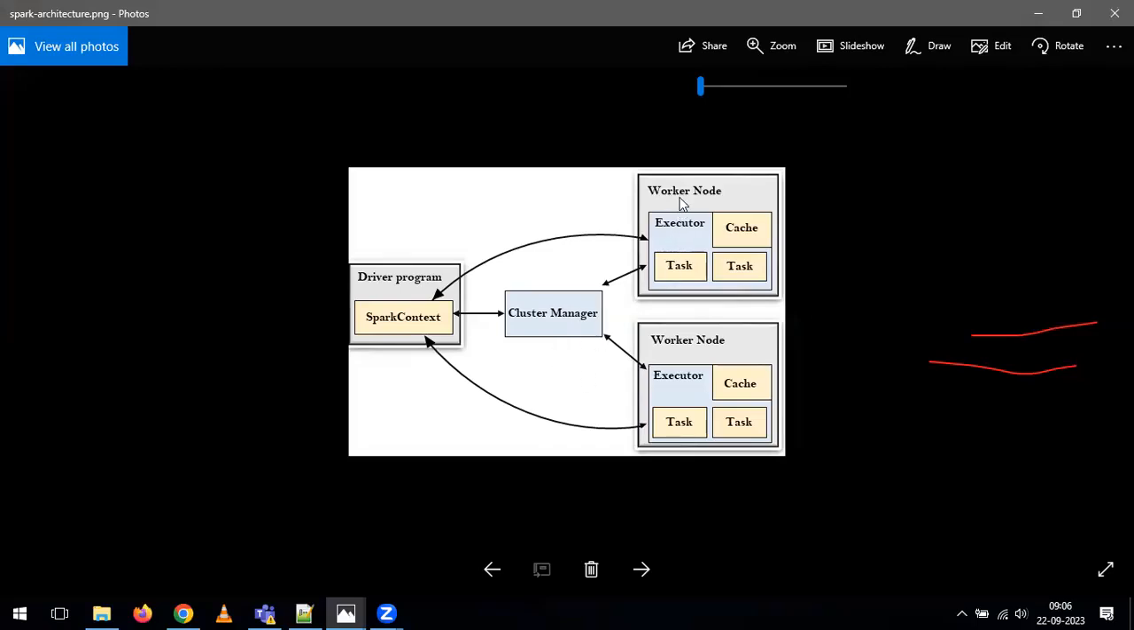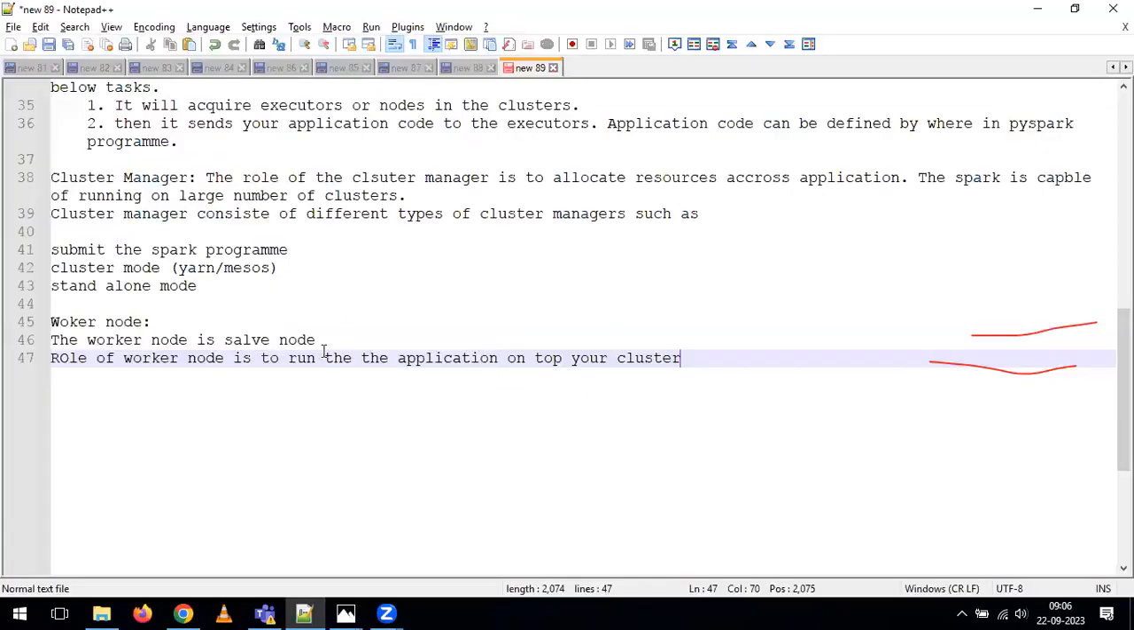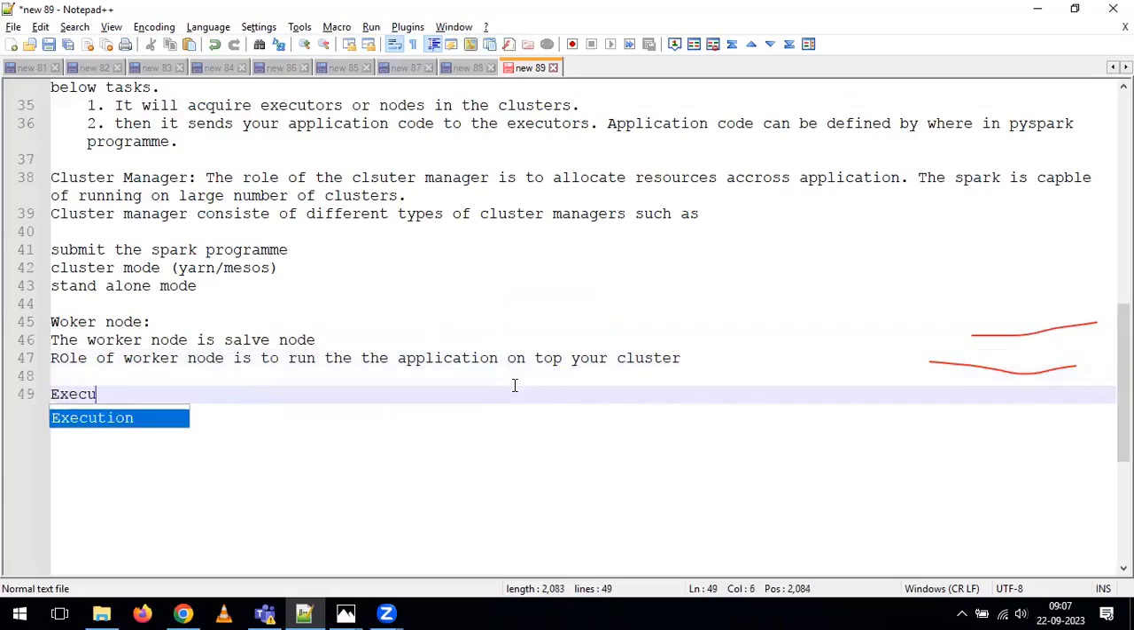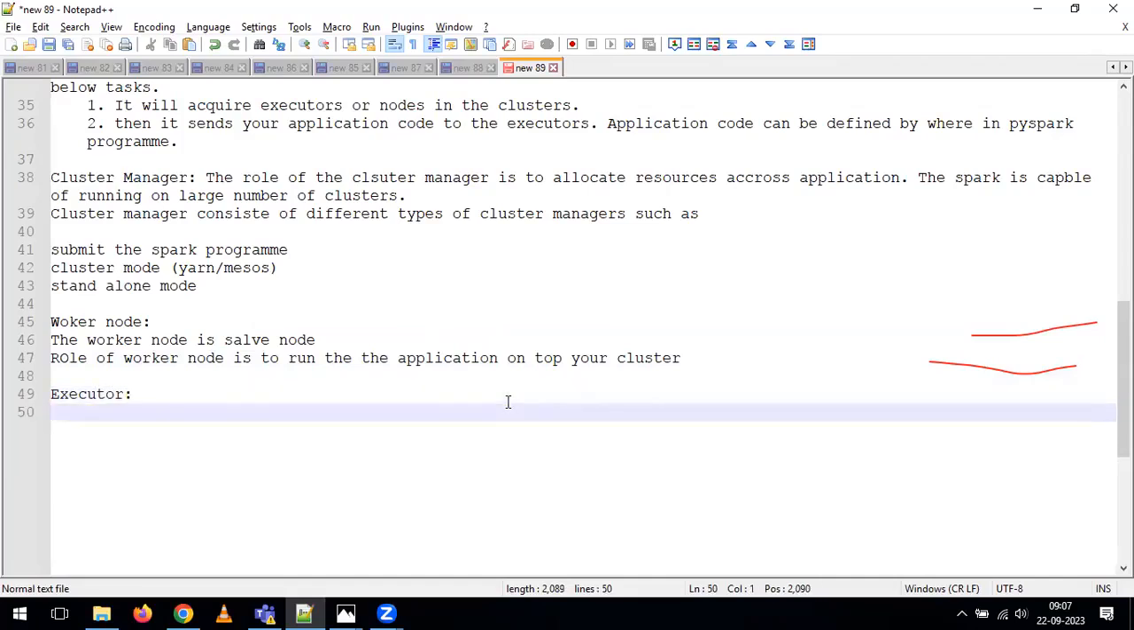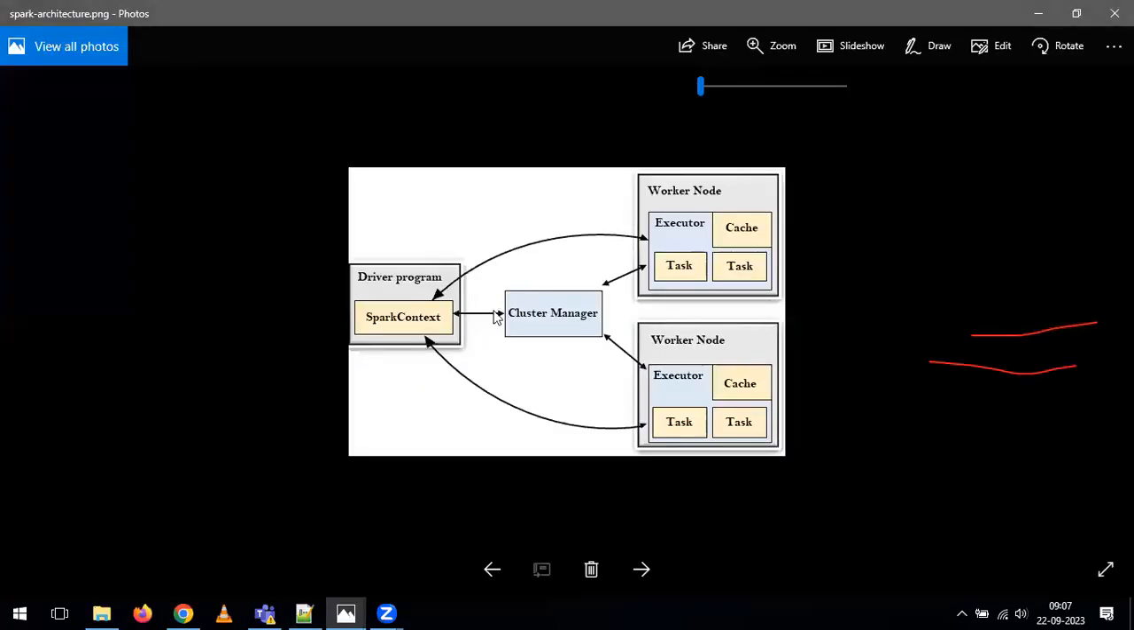So worker node is going to run your application. But within the worker node, where is it running your program? In the executor, it is going to run your program. So we can say one more statement here. What is the executor? And where is the cluster in this entire architecture? This entire thing we can call a cluster. This collection of all the worker nodes and the master node, we can call it a cluster.